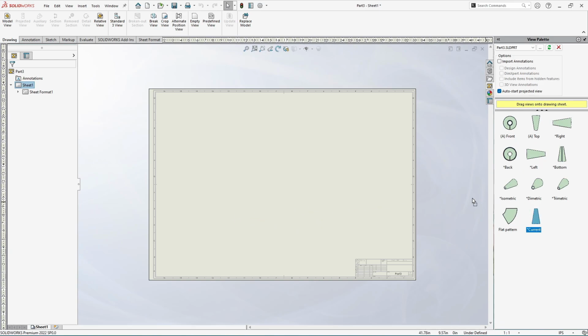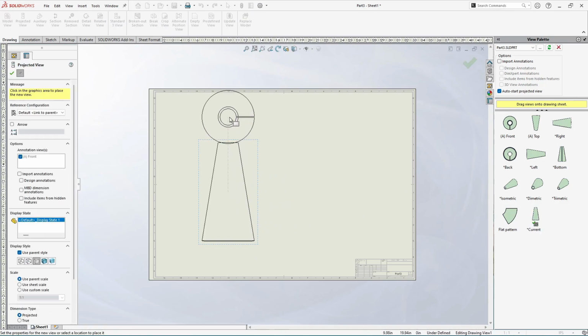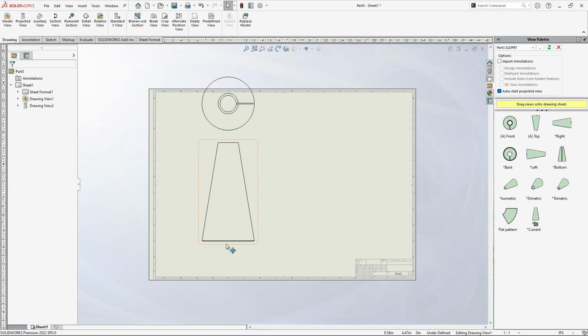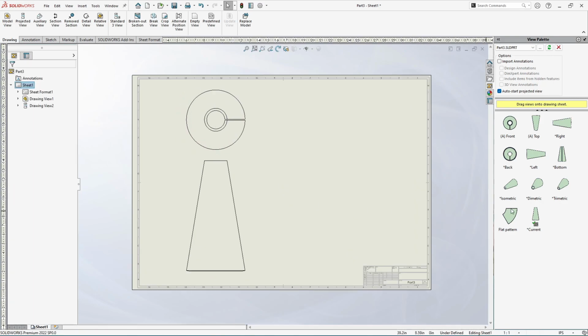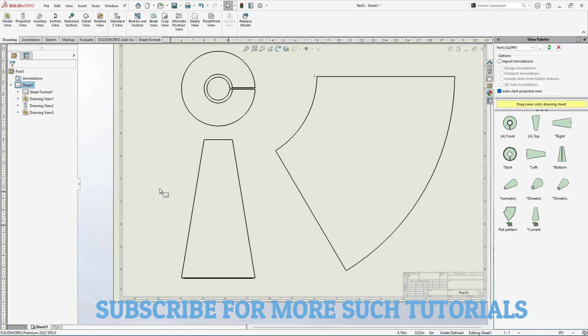So let's select the current view here and let it be top, and let the top view be on the top. And also let's bring the flat pattern on this sheet. So let's cross check.